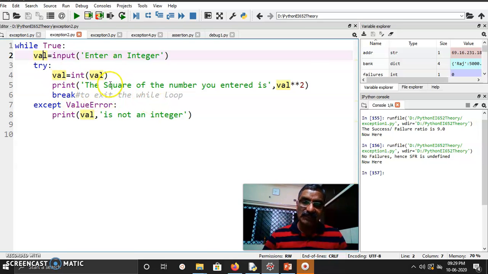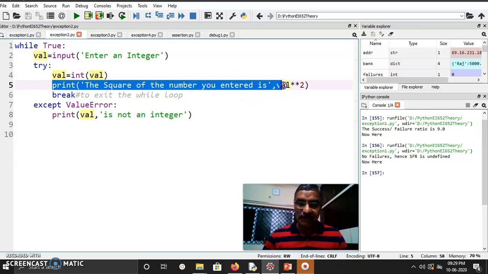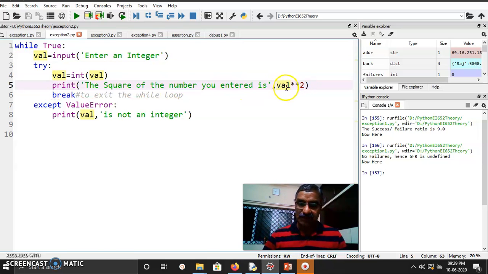And this program has a specific purpose. The entered integer's square is to be computed. In the print statement itself, I have written: print the square of the number you entered is val to the power of 2. So val is the integer value that the user has entered. It is raised to the power of 2 so that the square will be printed. Afterwards, it will break here itself. So within the try block, it will break. It will not enter the except.